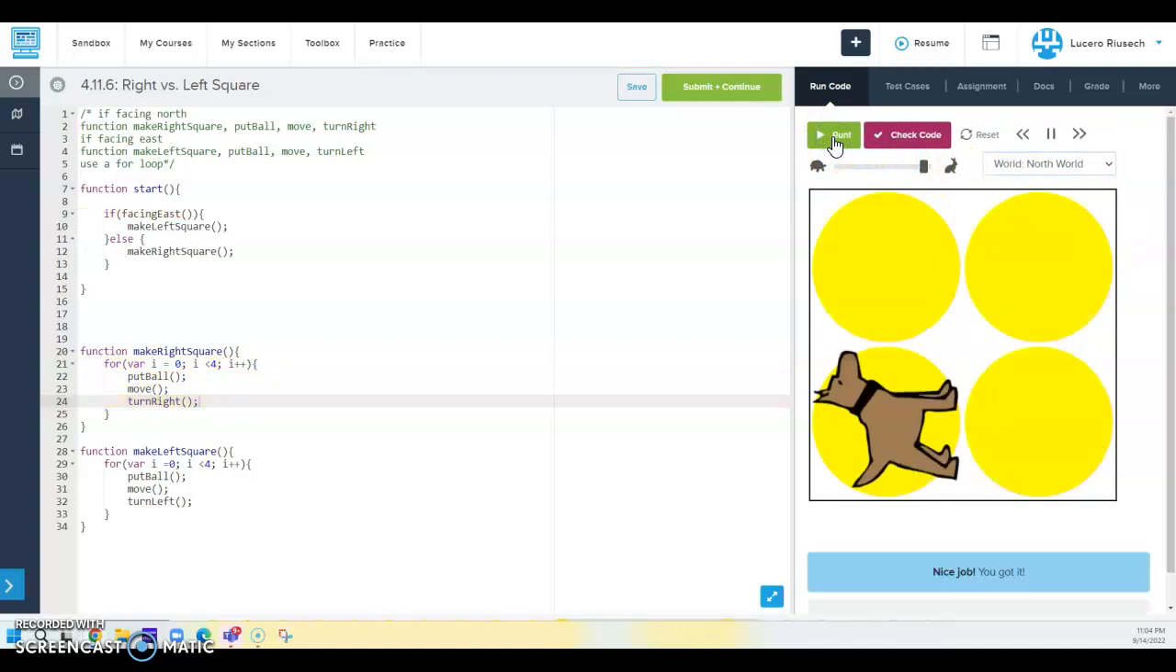Sweet. Alright, so this was a great example of top-down design, where we broke it up into little pieces and used our pseudocode to create our very efficient and very concise code. Alright, bye.